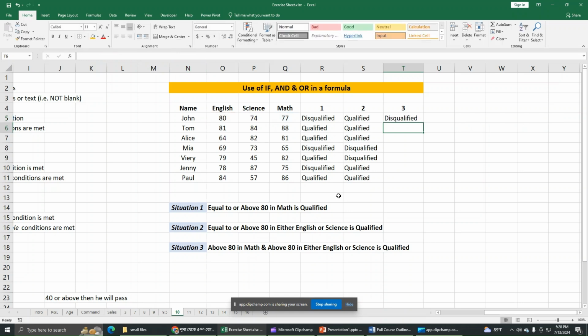Now if I press enter and drag across, our task is done. Here the first thing is math. So if anybody doesn't get above 80 in math, we don't need to go and see this. Okay, so here Tom got 88, so there is a chance he will be qualified if he gets above 80 in English or science. So here we can see Tom is qualified. Alice is also qualified because of these two.